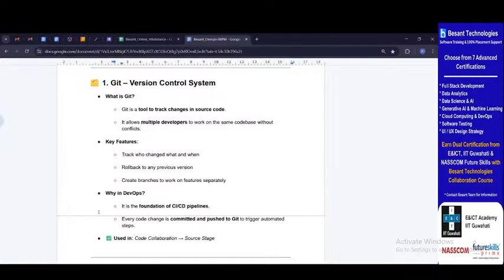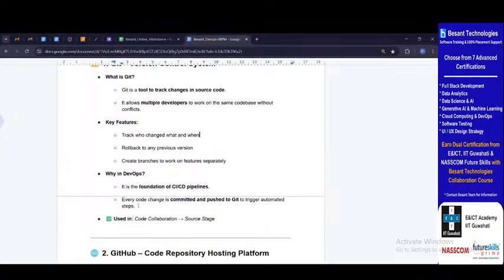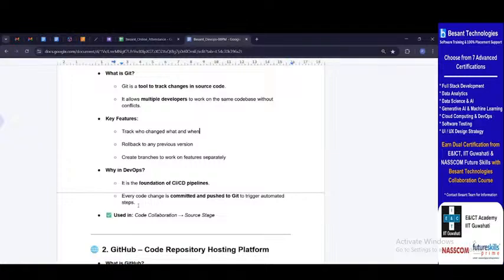Next, why Git in DevOps, right? You're saying Git is there, versions are there, branches, rollbacks. But what role does it play in DevOps? It is the foundation of CI/CD pipelines. Every code change is committed and pushed to Git to trigger automated steps. Committed here means something which is saved, like when we save the file. That word we call committed.